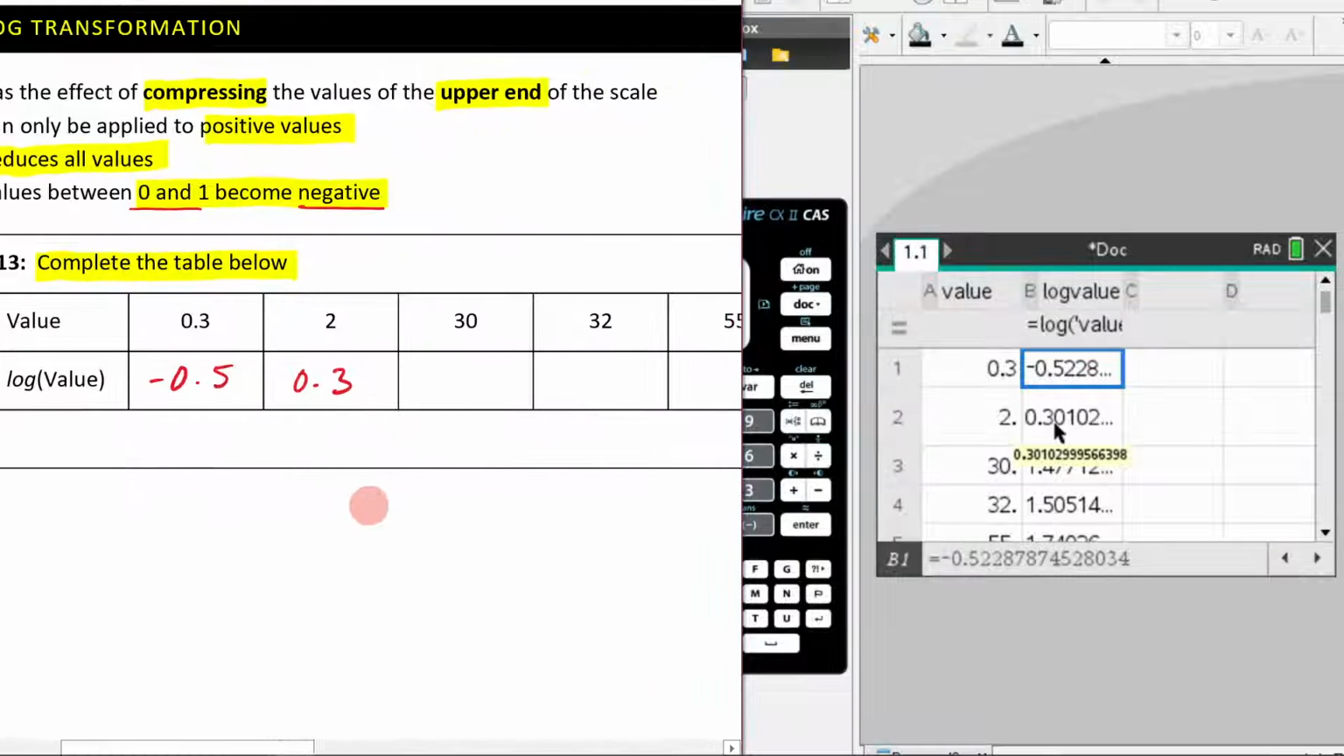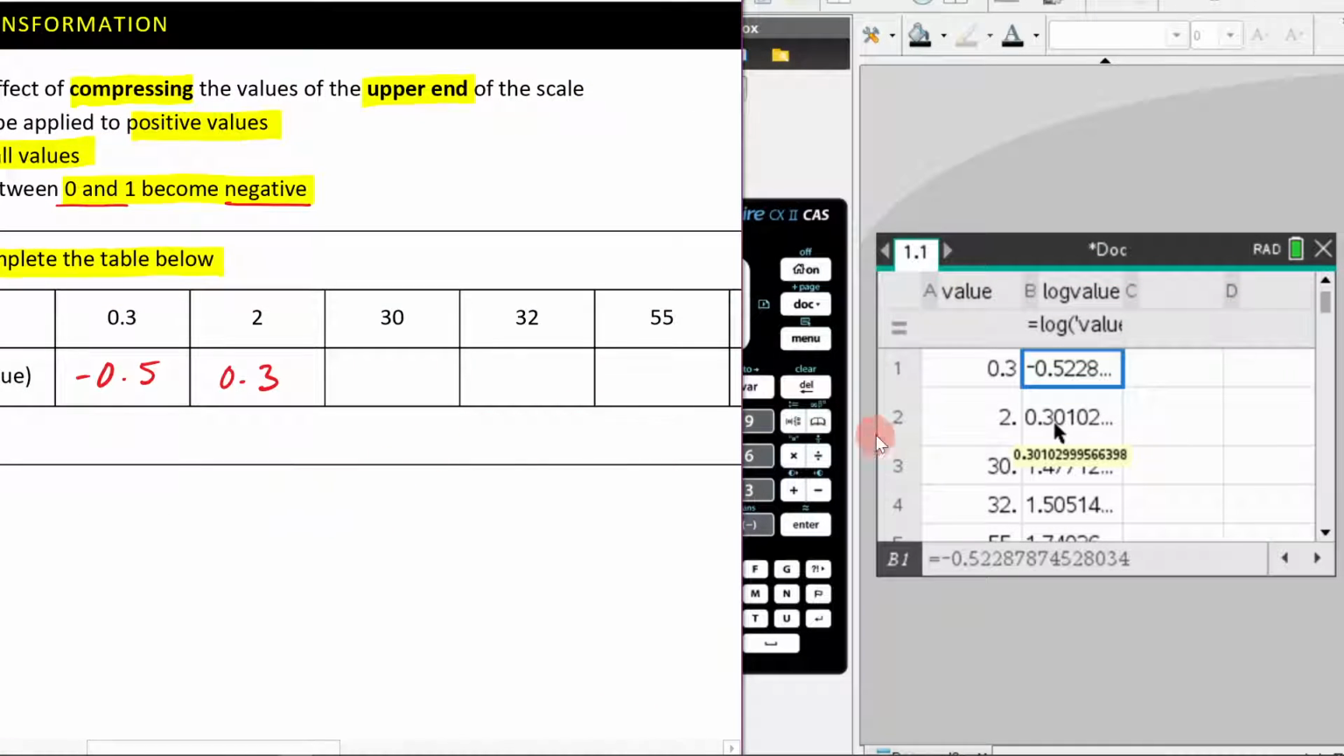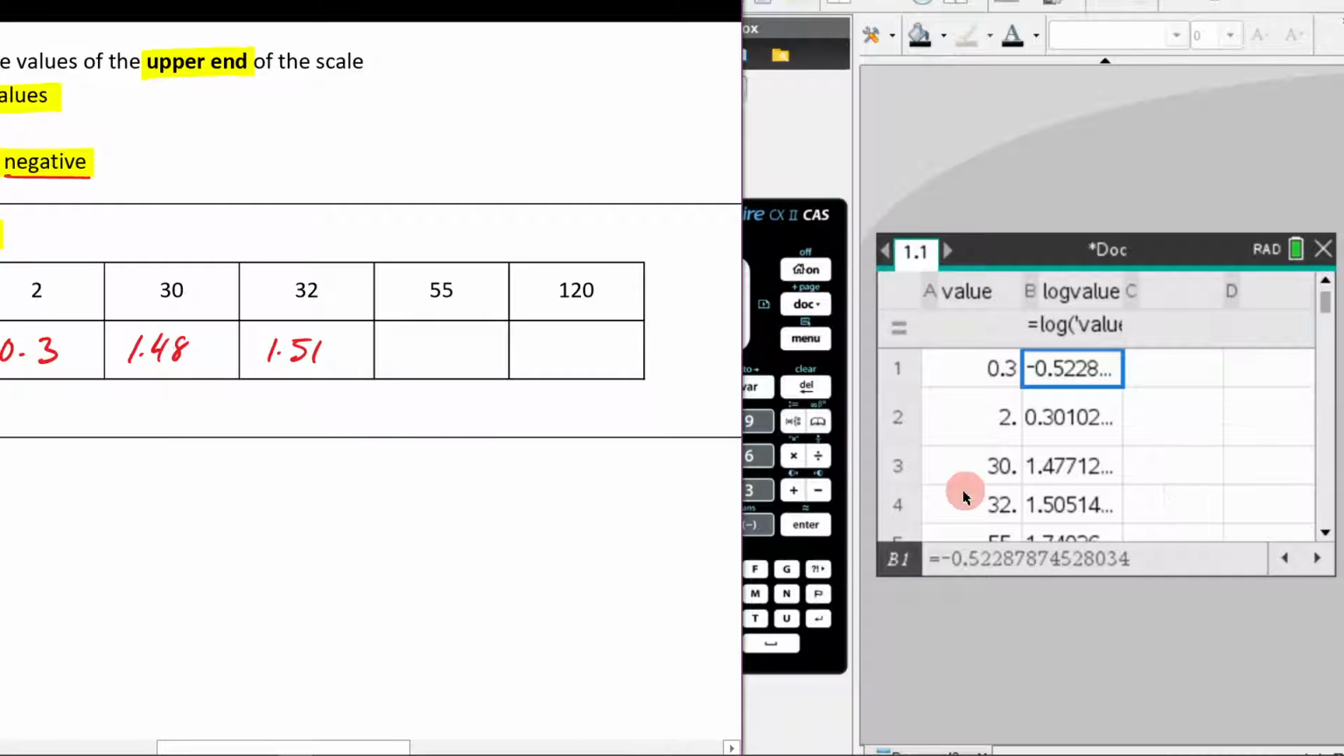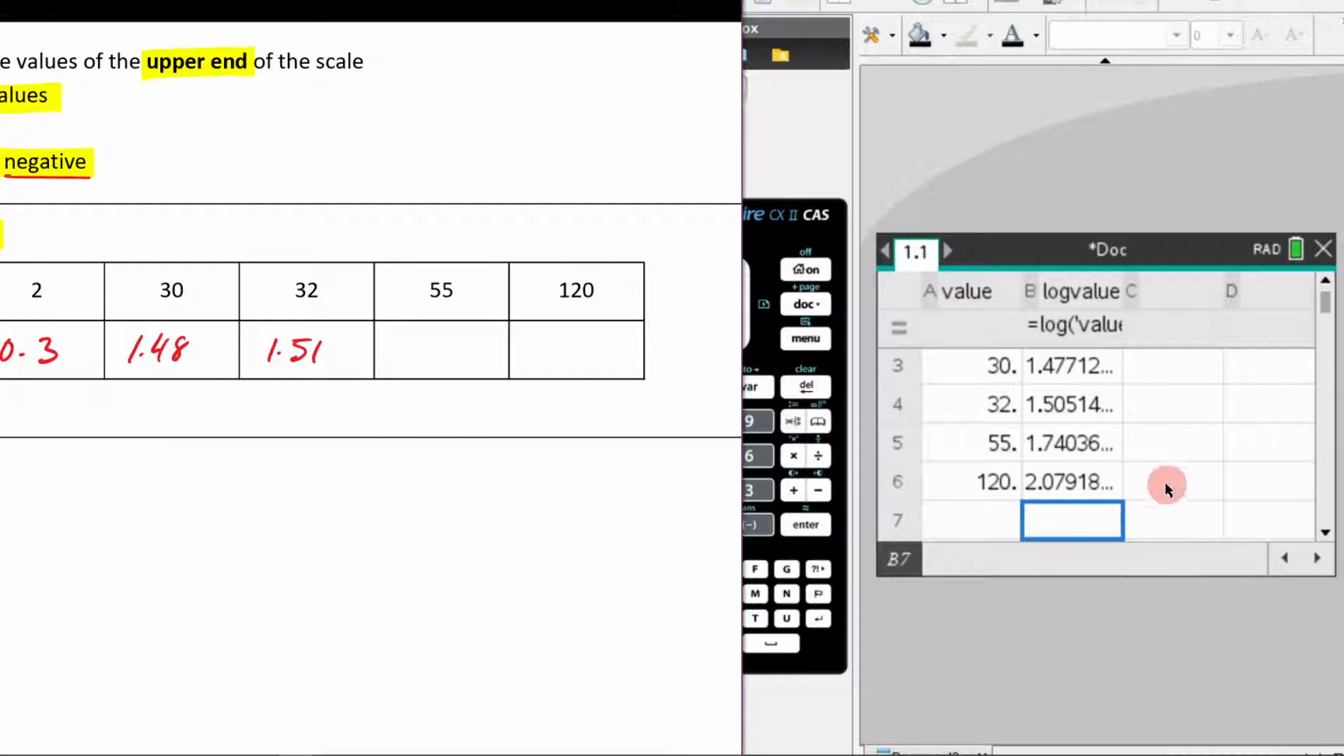Then we continue on. The next one is 30, and 30 became 1.475. So we'll call that 1.48. We'll do a bit of rounding. The next one's 32, so it's going to be 1.51. The next one is 55. Now 55 was 1.74. And then the last one, 120, was 2.08. So we're just rounding to 2 decimals there.